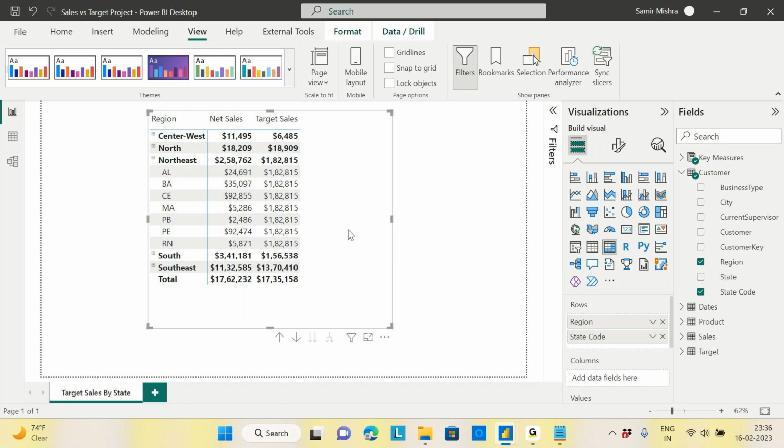Okay, another approach could be, let's count the number of states under each region. In the Northeast there are one, 2, 3, 4, 5, 6, 7, 8 states, and distribute this based on the count of the states. That is also possible, right?